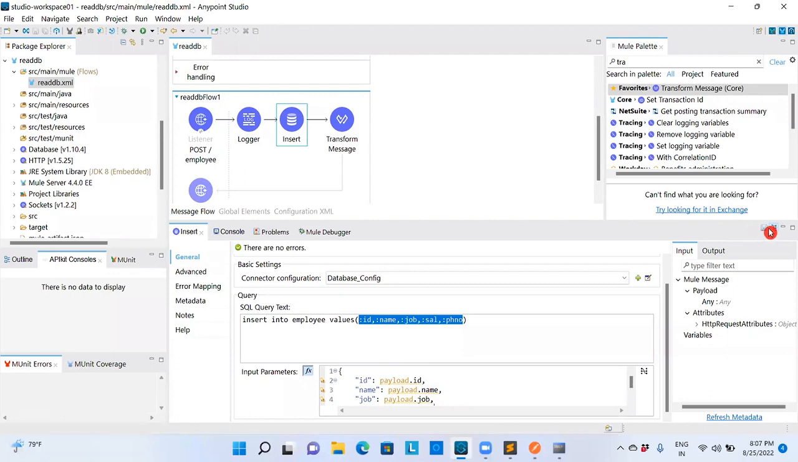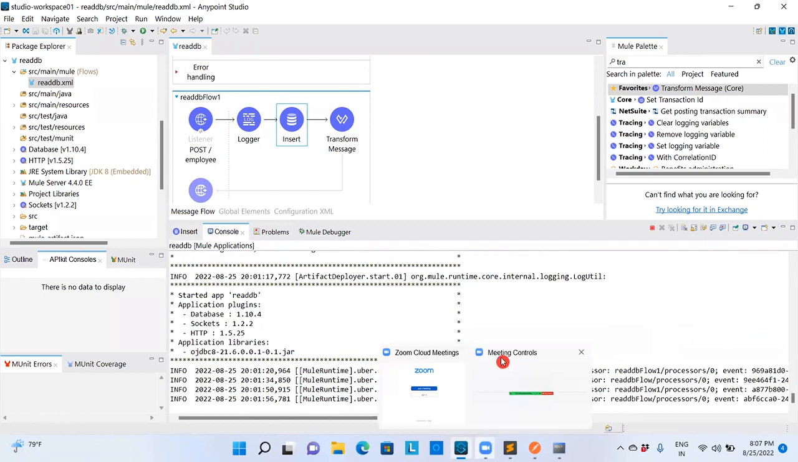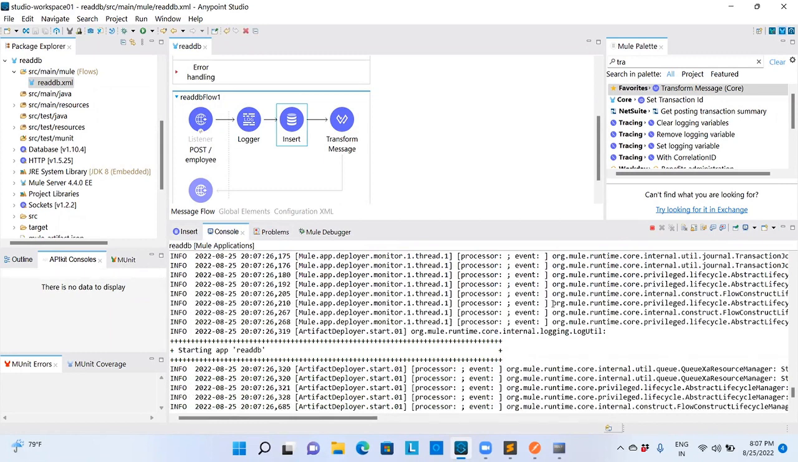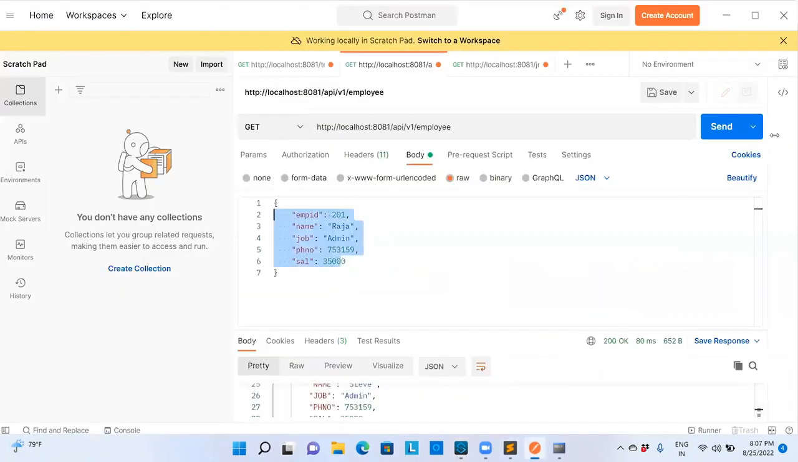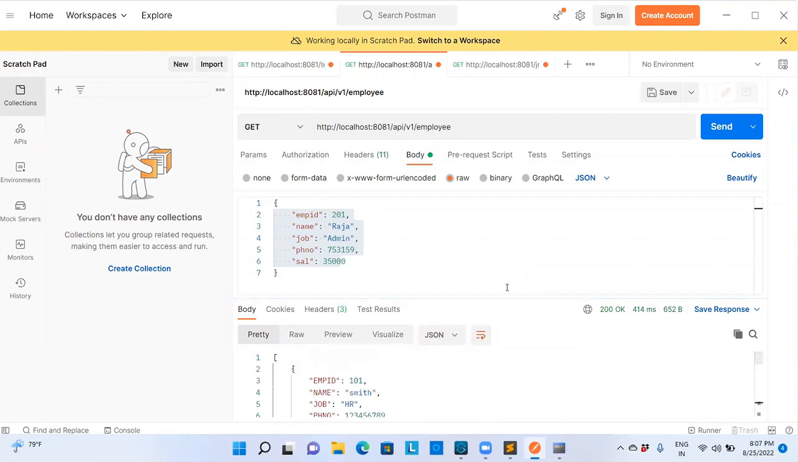Okay, let's save and try to execute this time. Let's see what happens, whether it is picking the same value that we inserted. Here you can see my employee ID. Then we can hit it. Oh, why is it not performing the insert operation? Anyone identified why? The post method. Yes, we need to change the get method to post method, then hit it. Now we can see 201, data posted successfully.